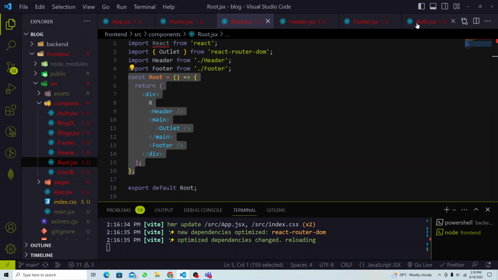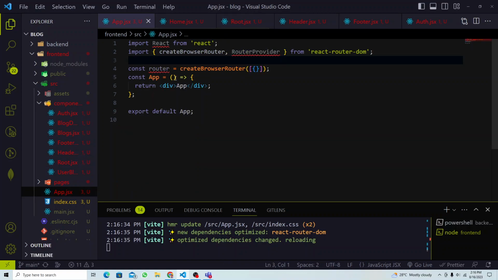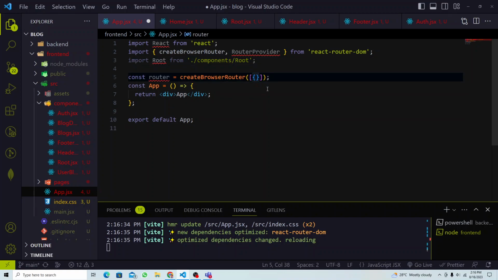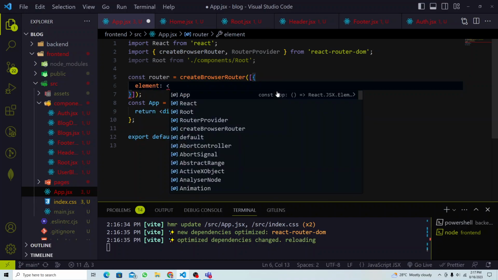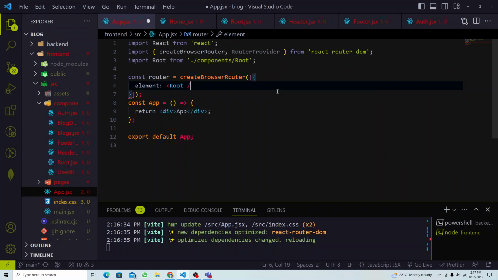So where we are here, app. Okay, so let's import that. I'm gonna import here, import root. So inside here we're gonna call this element, and that will be root. Okay, this root is fine, right?